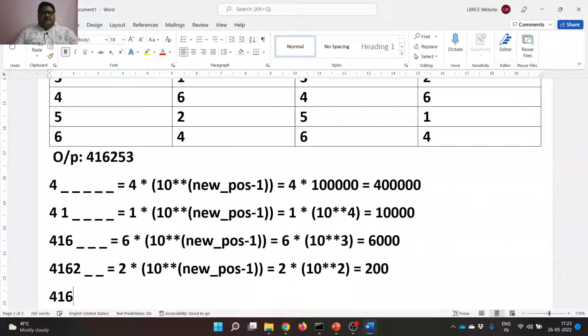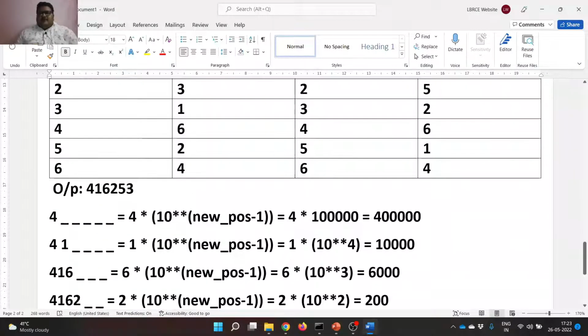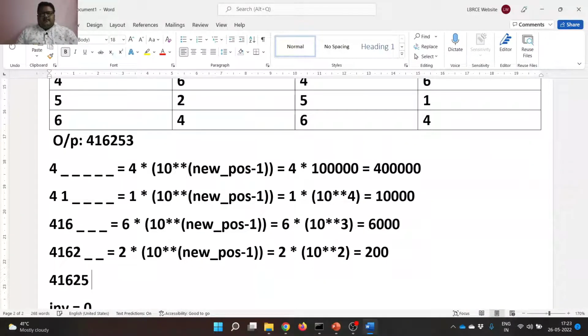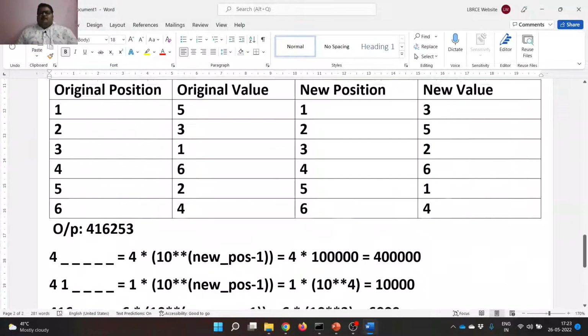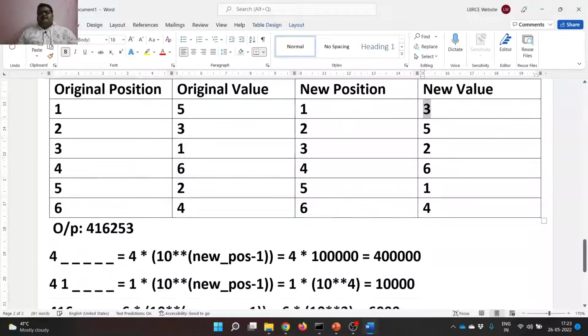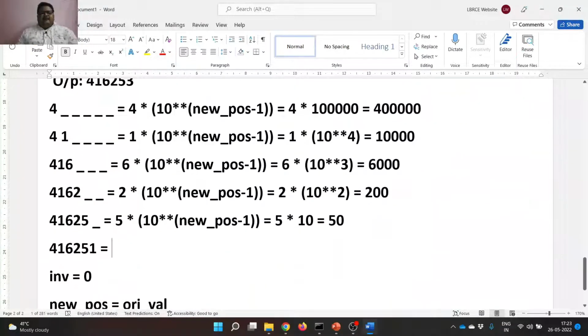10 power 2. That is equal to 200. Then 4, 1, 6, 2. After that, 5. And 1 empty space. So, 5 into 10 power new. So, 5 into 10 power 1 is nothing but only 10. So, 50. The last one is 416251 equal to nothing. One's place. No need to do anything. Simply taking the 1 itself.